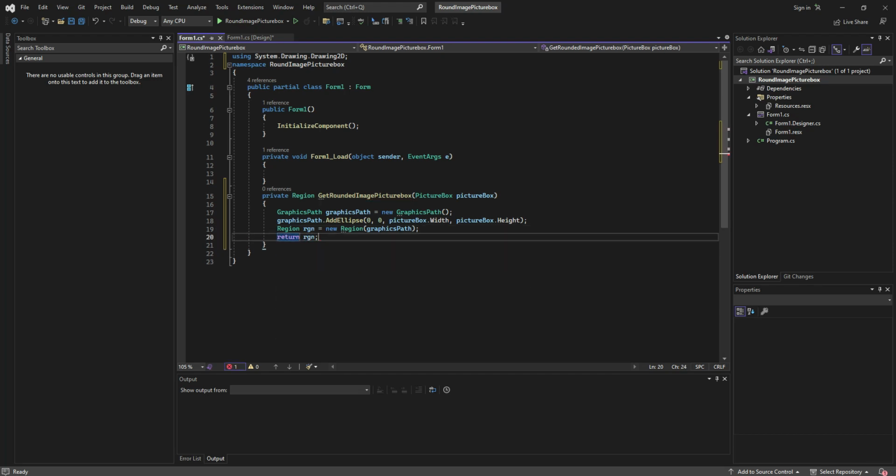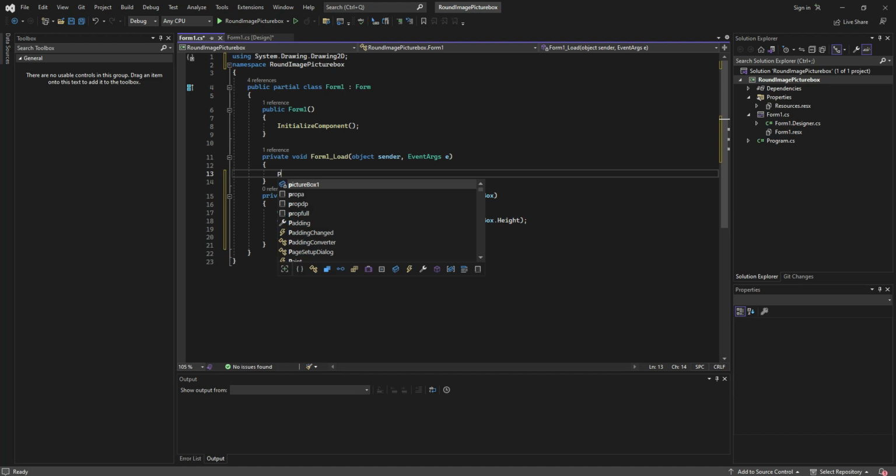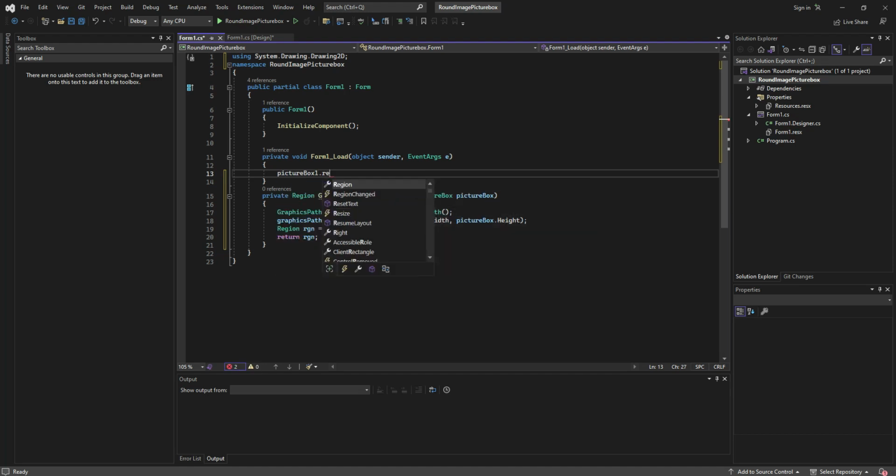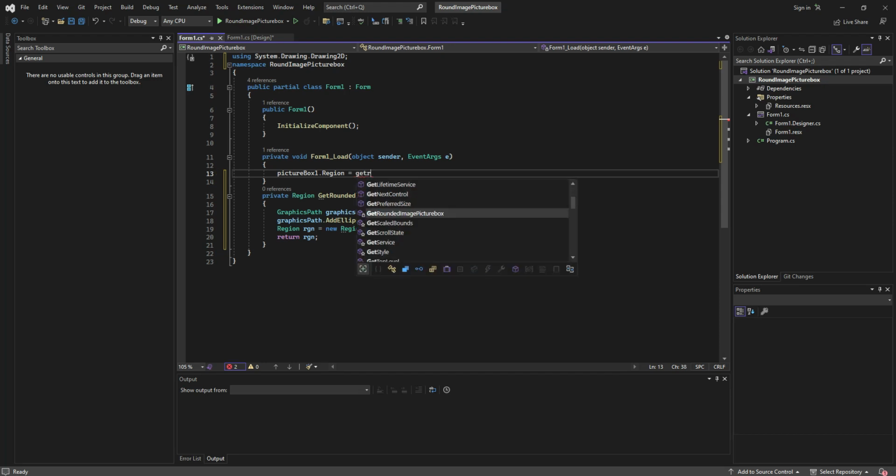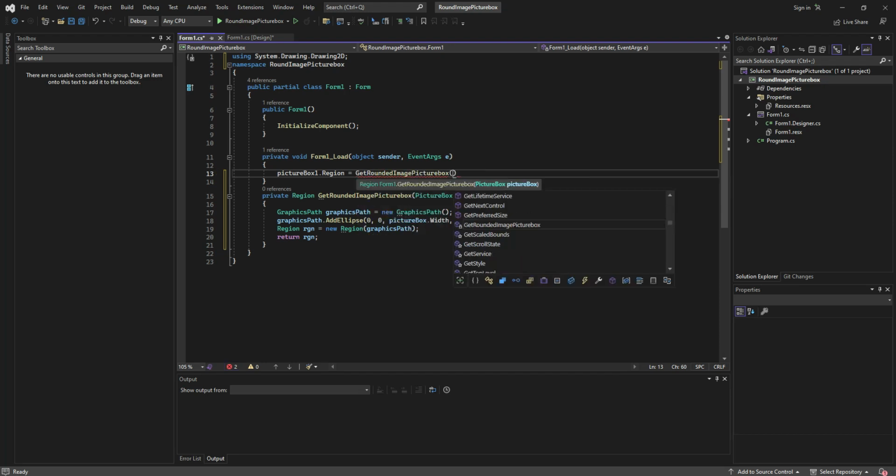Return RGN. That's all. What I did now: first I created one shape, the add ellipse shape, then I added it to the region. This region I have to add to the picture box. So picture box1 dot Region equals GetRoundedImagePictureBox and pass picture box1.